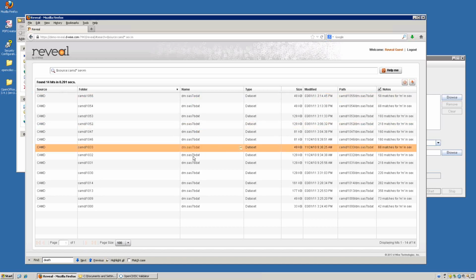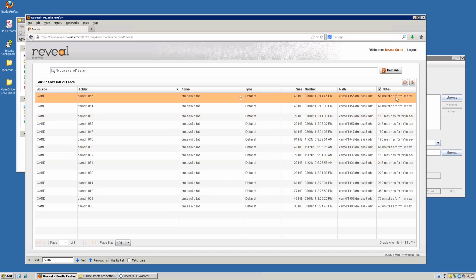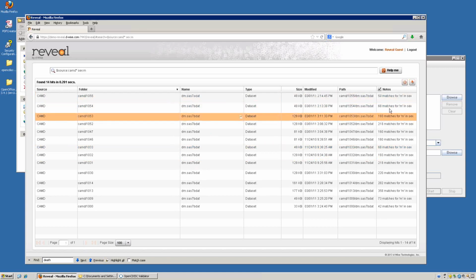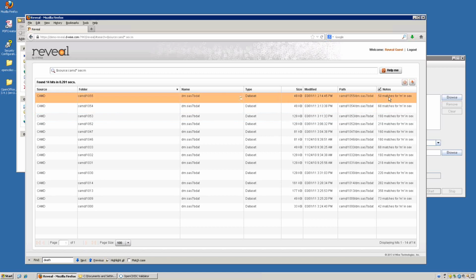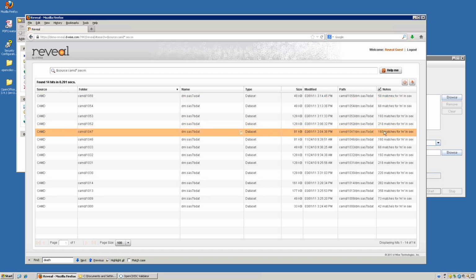So we're getting all these DM data sets returned, but if you look over here at notes, you can see the number of records within that particular data set that met that criteria. For example, we have 58 records here that have the criteria of sex equals male being true. We know that the DM data set, according to CDISC, is a one-record-per-patient data set. So that inherently would mean that we have 58 males in this section and 160 males in this one, as an example. But you can also do compound search.